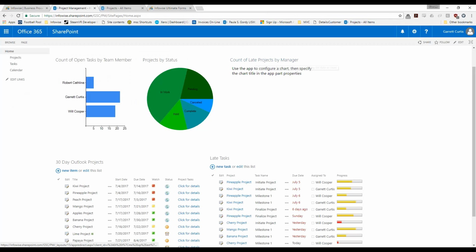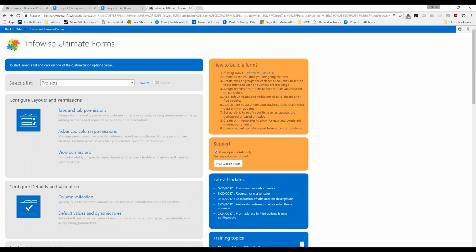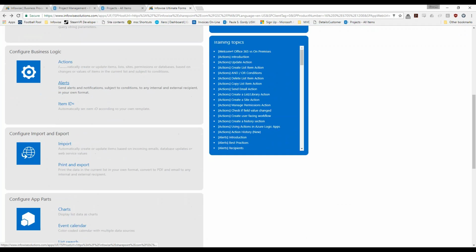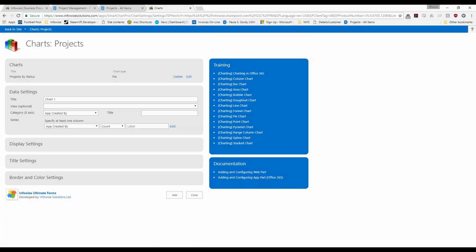So to set that up, what I'm going to do is go back into the Infowise dashboard here, and I'm going to go down to the charts section. Here's where we configure all of those charts. We can see I've already got one chart set up, which is projects by status. Right now, I am going to set up a chart for the late projects. So late projects by manager.